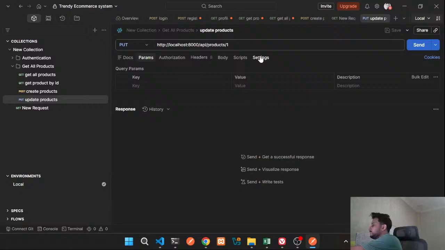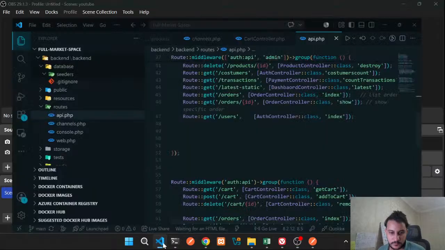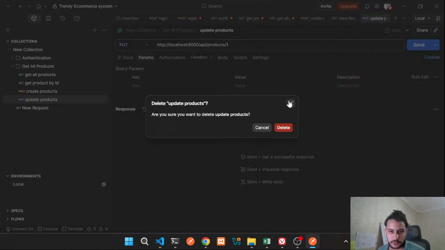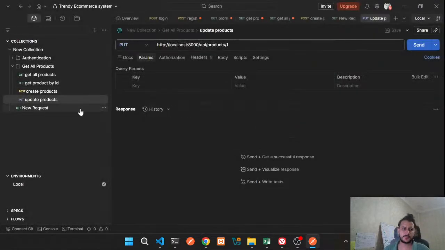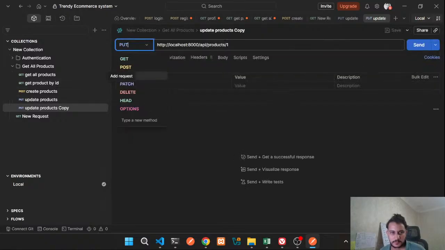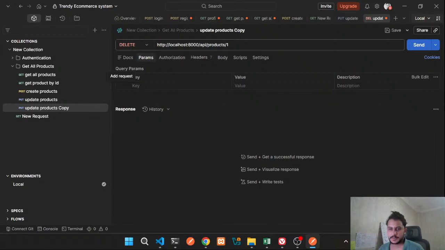So let's check if live is work. So we don't have the product, and also we want to duplicate it and make the endpoint for the delete. Okay, so there is for the delete.